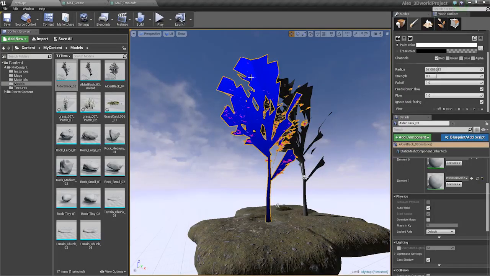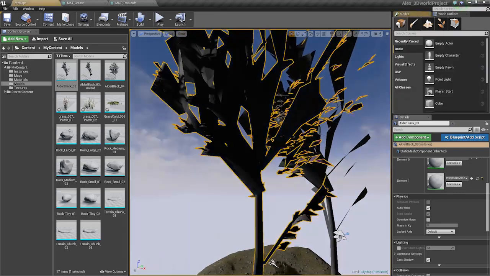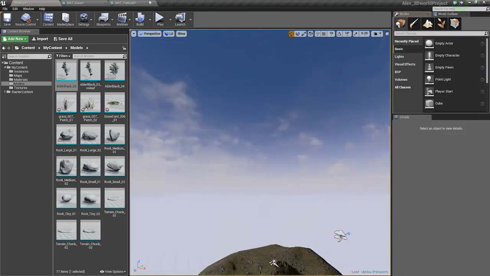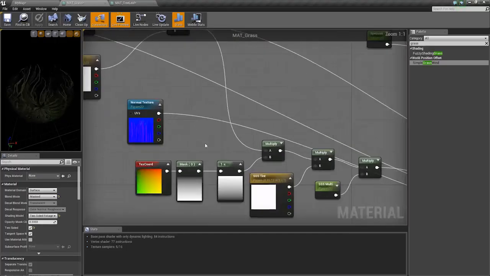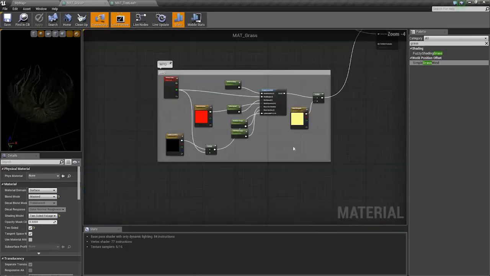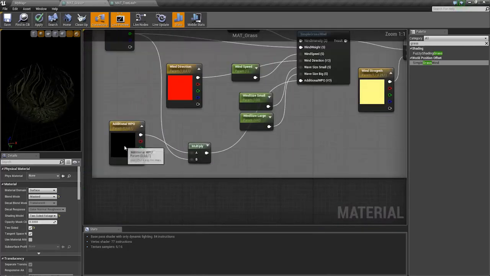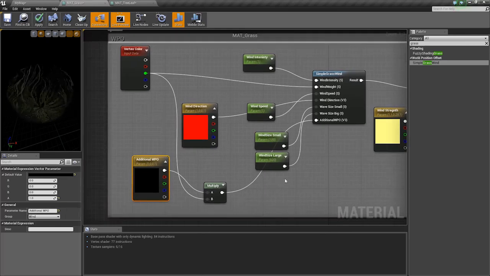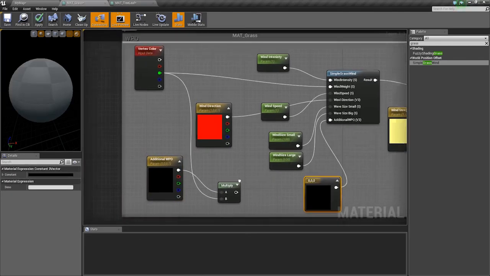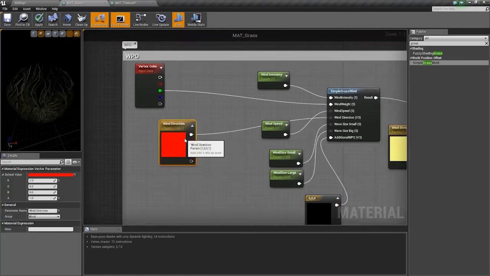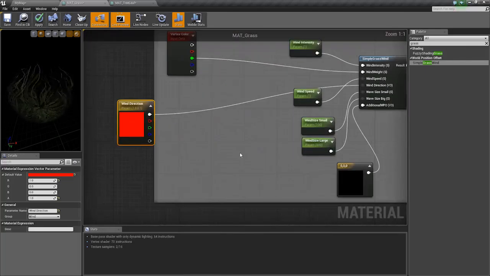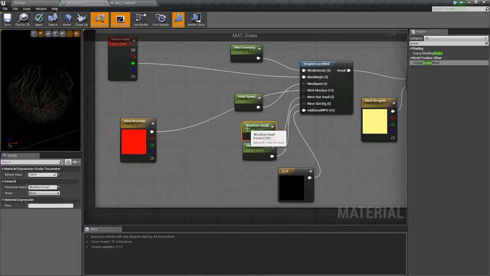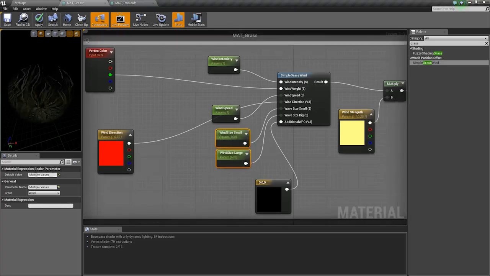Gradient map from the bottom to the top of the tree, and that's going to give us this swaying motion. That's going to be really cool. So, the way I'm going to set this up is I'm actually going to do a bunch of stuff. I'm going to just plug in 0 into the additional WPO. I'm going to remove that. The wind direction is going to stay the same for everything. I want separate control over the movement.